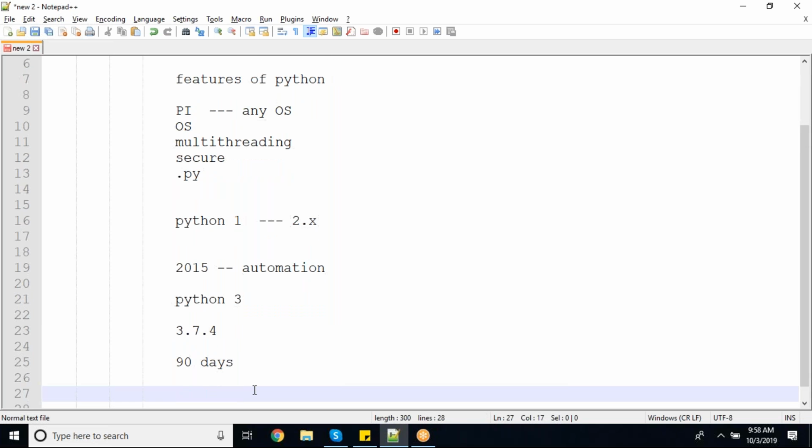With respect to this Python, the next thing we have to know: can I use 2.x? You might ask me a question. What will be your answer? No, can I use 2.x, not 3.x? Yes, you can use it, but that is not as per current market trends. Python 2.x is not as per current market trends.